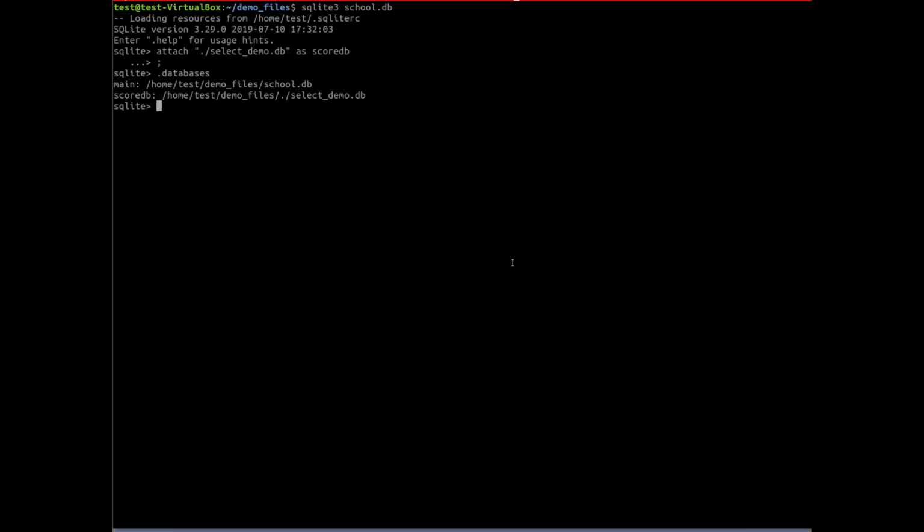Here's the state so far. We have two databases. One is the main database, which corresponds to school DB, and here's another one, score DB, which is associated with select demo.db. We're familiar up to now. Turns out there is one more DB that can be created on the fly. What is that? It's called a temporary database. It houses all the temporary tables. Let's see how to create a temporary table.